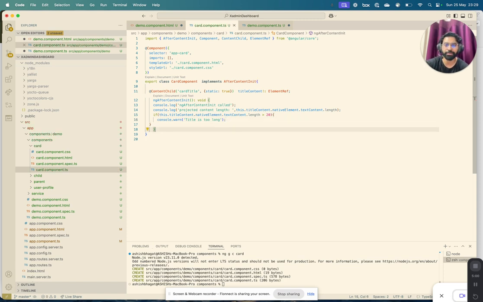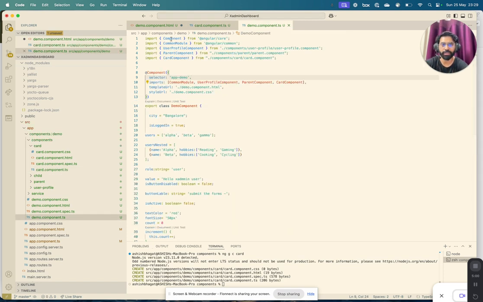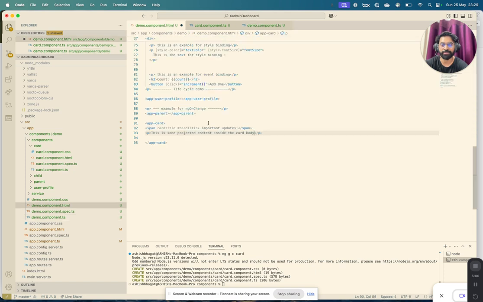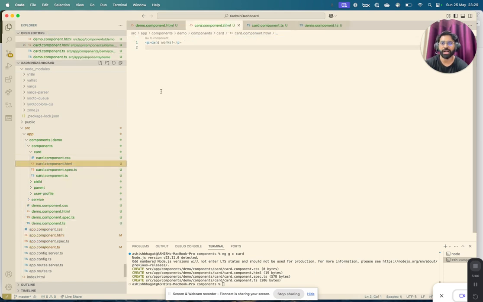Okay, we have implemented our lifecycle hook method. We have the demo component.html. Now inside card component.html, let's add some div.